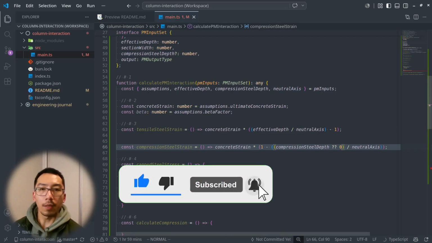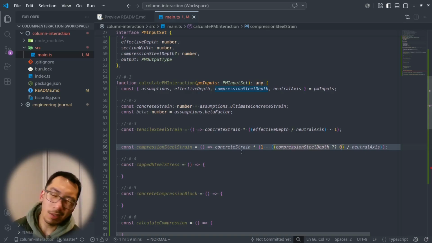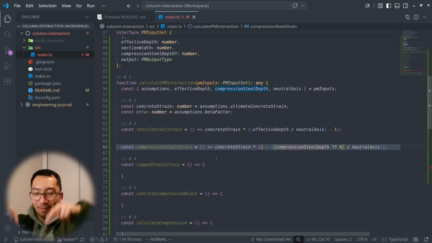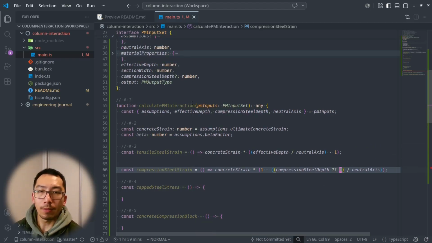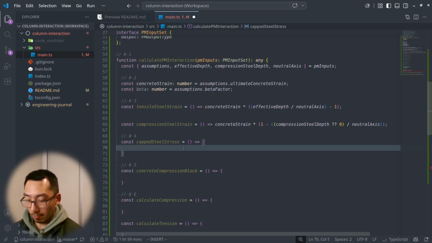Oh yeah, okay. So this is all right, because if we don't have a compression steel, which, you know, we seldom see columns that only have reinforcements on one side. So this is just a safeguard that in case the compression steel depth is not specified, just put it as 0. So that's why I put the question mark optional right there.